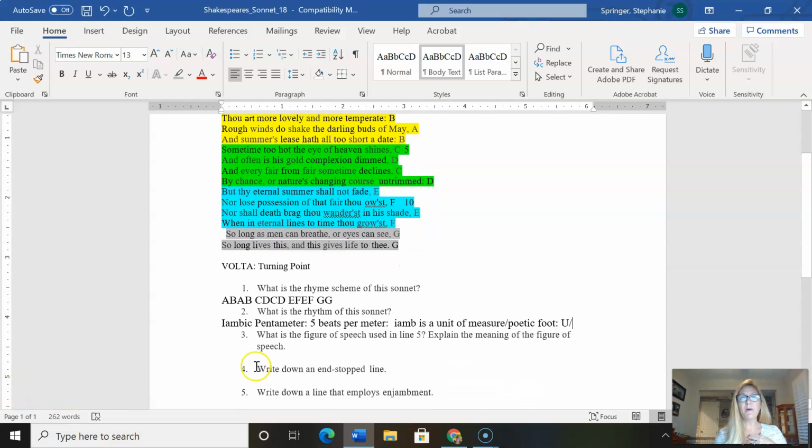All right, I want to go down. I want to talk a little bit about an end stop. End stop is a poetic term. It means that there is punctuation at the end of a line. So it doesn't matter if it's a period. It can be a question mark, a colon, a semicolon, a comma, a period. It just means that at the end of that line, you stop and take a breath.